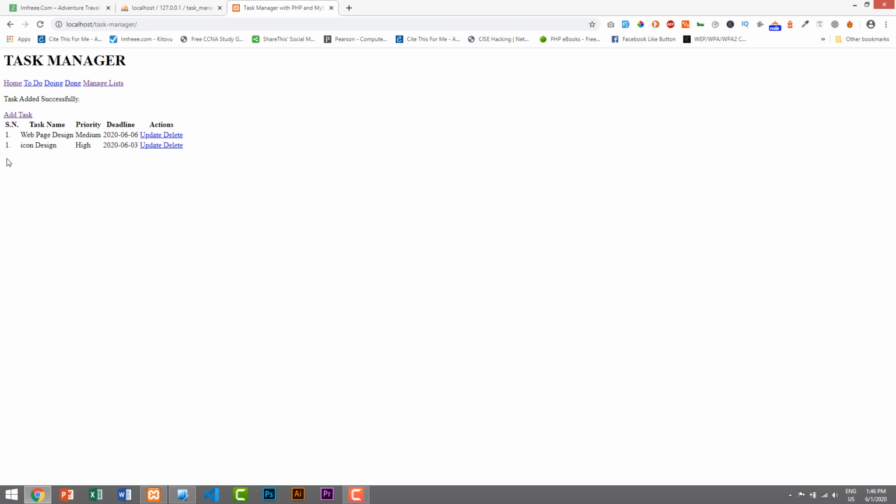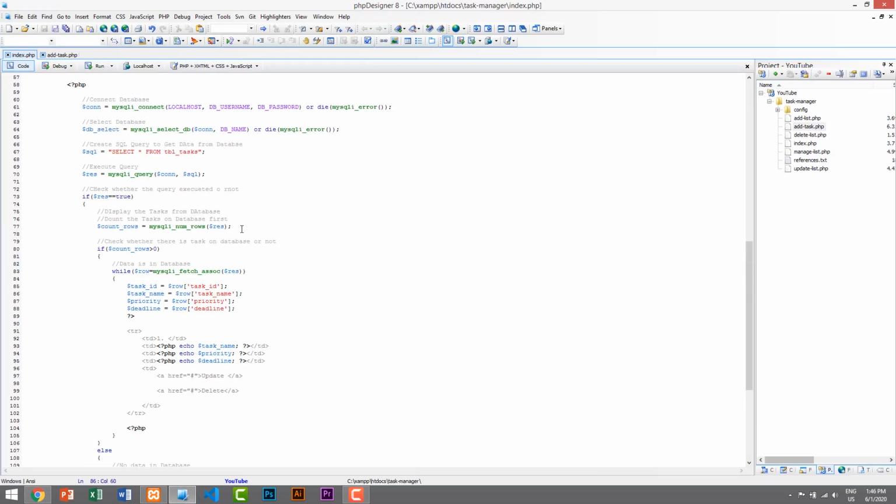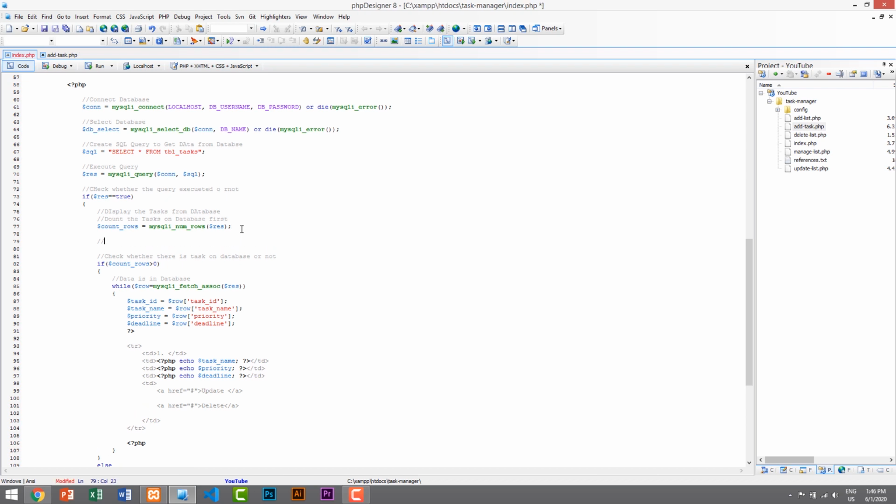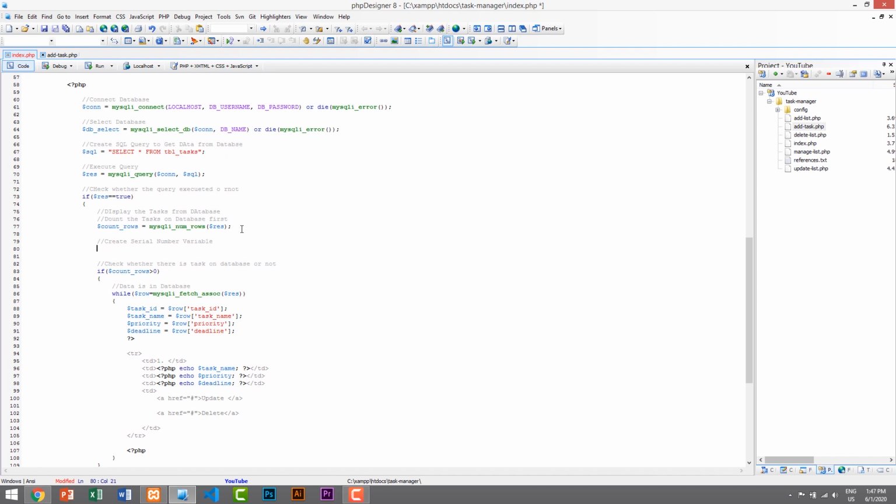We need to fix the serial number as well. As we did earlier, we will create a serial number variable. So $sn is equals to 1, and we will loop it in here. I will just open PHP, and we will echo $sn++. It will always increase the sn value by 1.